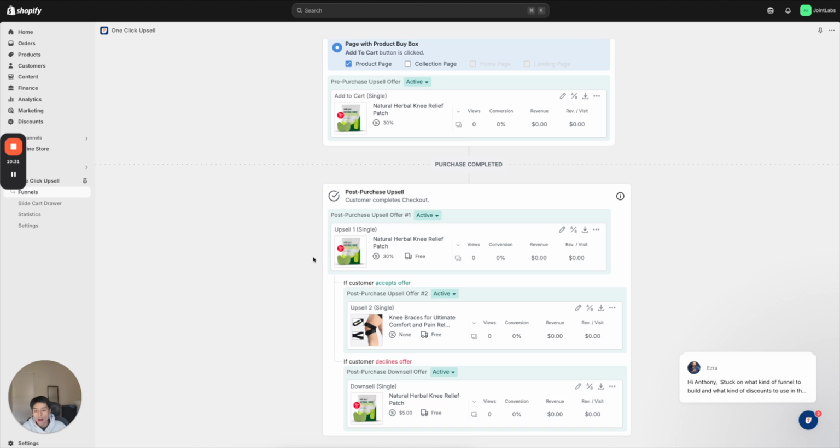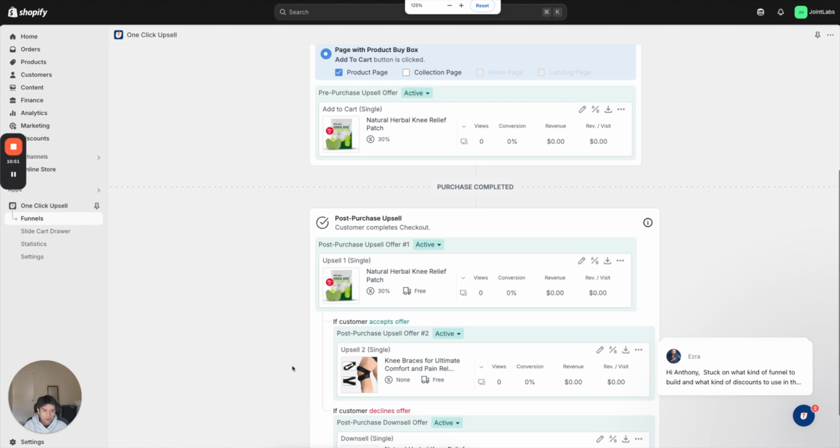Now, depending on what action your customer takes on upsell number one, because it is inevitable that they will see this, what they do on this page will determine which path they go down here. So if someone accepts the upsell, they're going to go into your upsell offer number two. If they decline the upsell, they're going to go into the downsell. So I want to talk about the downsell first.